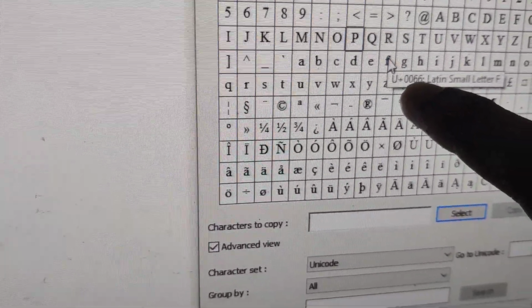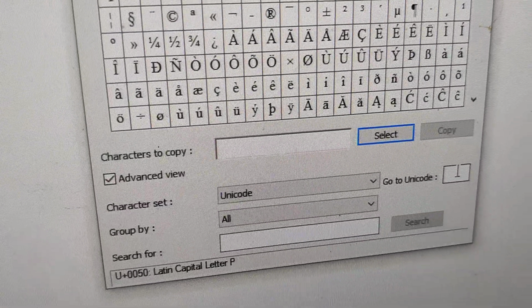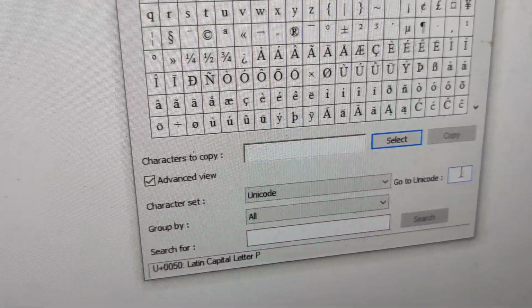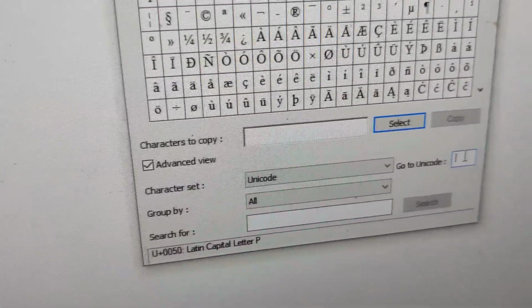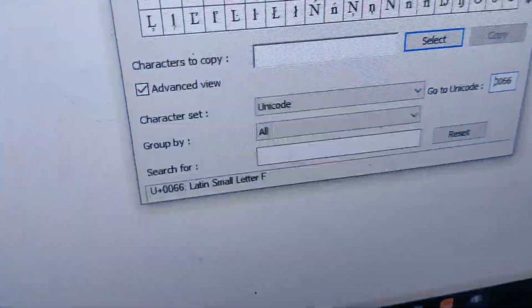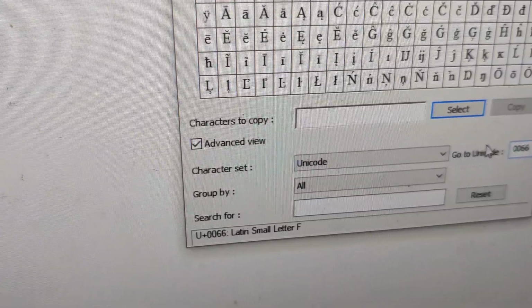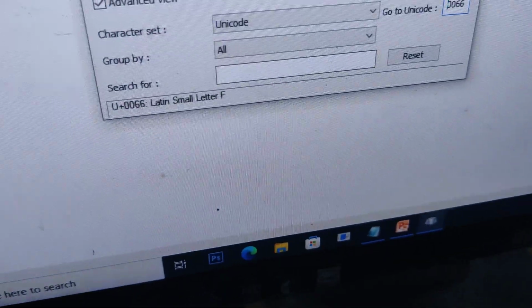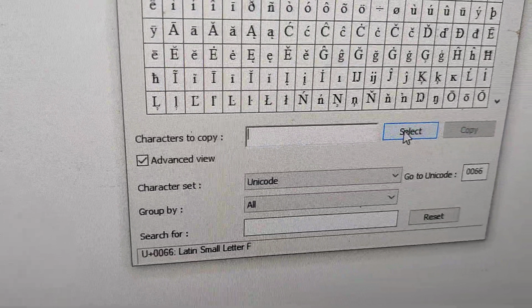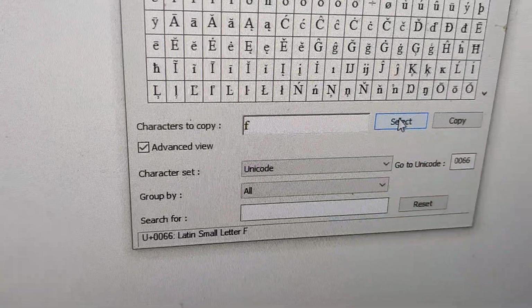006, and suppose I type go to Unicode here 0. Okay, if I type 0066, if I type like this, then you can see that after I press the enter button, now you can simply click this select option. After typing this Unicode, then you can see that it has arrived here.